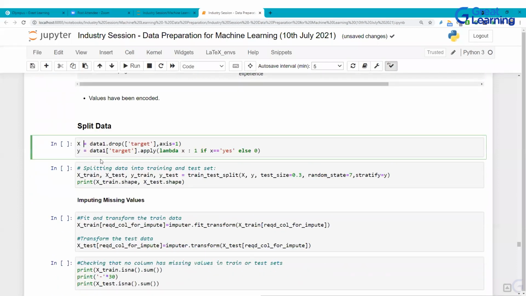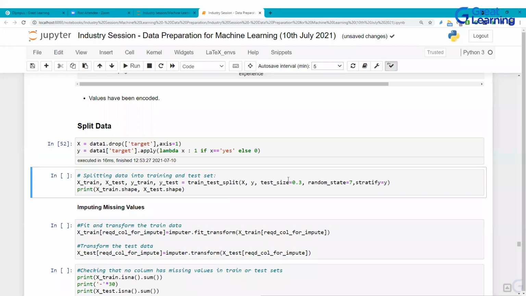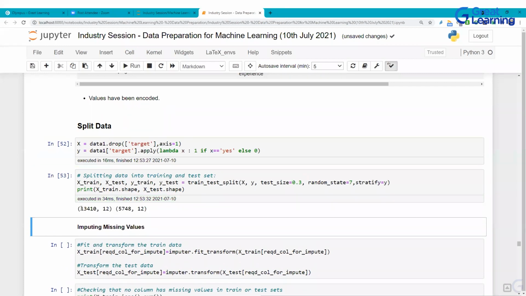First of all, we go ahead and split the data, just like we do for any machine learning algorithm. Convert it to X and Y, which is a list of independent variables and the dependent variable. Because we converted target into yes and no, I'm converting it back to ones and zeros by using a lambda function: wherever it is yes, convert it to a 1, otherwise a 0. And then from X and Y, we split it into a 70-30 ratio as train and test. So we have about 13,500 observations in train and 5,700 observations in test.